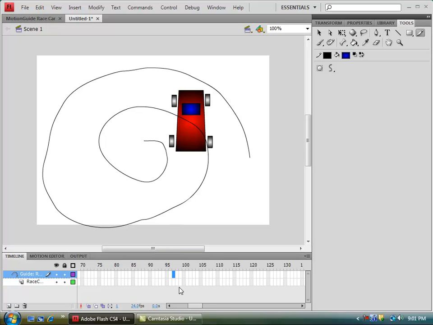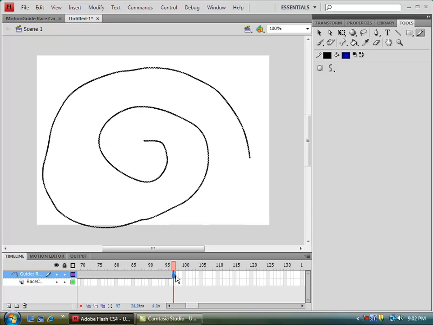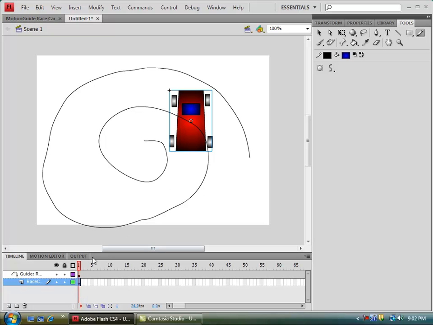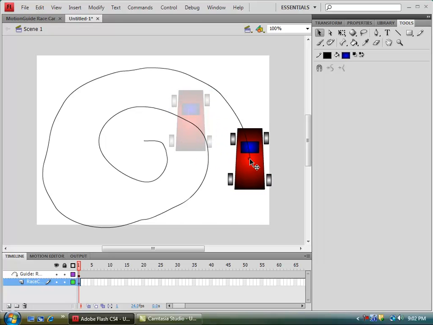Okay, so I'm going to select that frame on the guide layer and hit F5. That inserts a frame, so a whole bunch of frames between the two. Now I'll go back to this layer, and we have our car here. What we need to do is place our car on the line here.